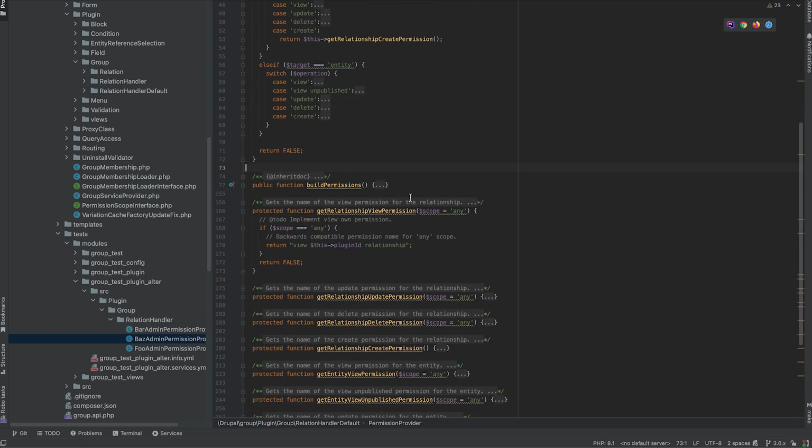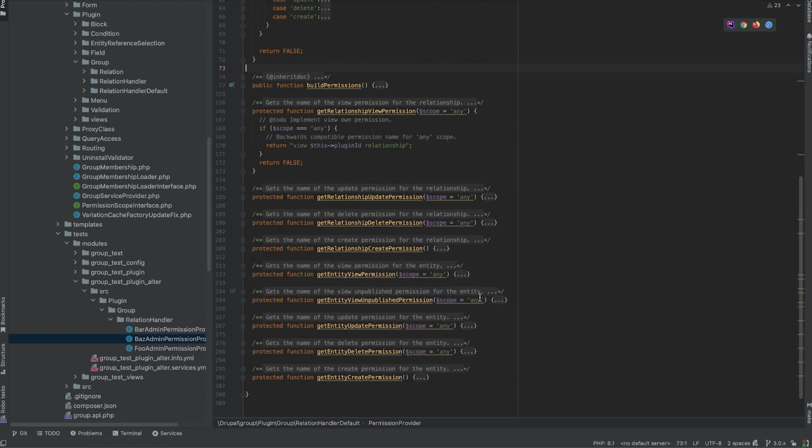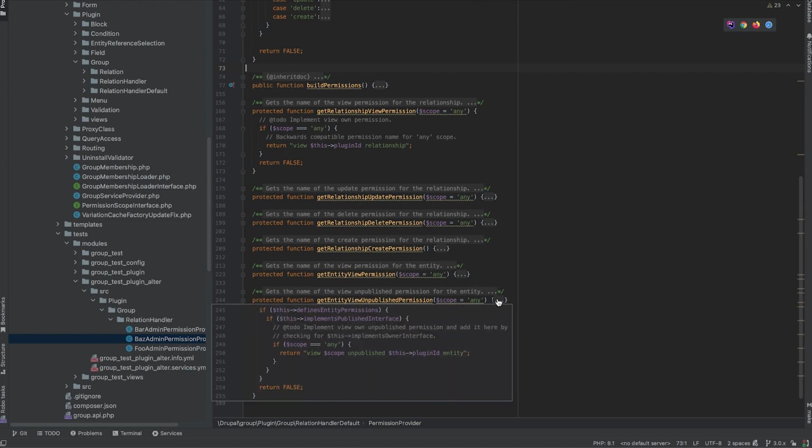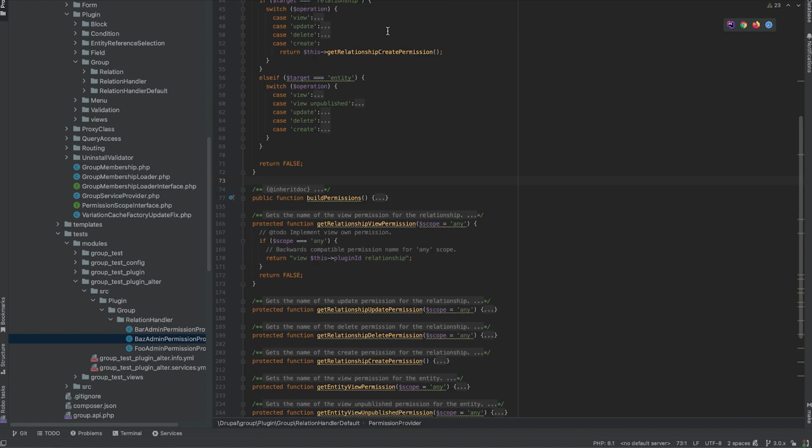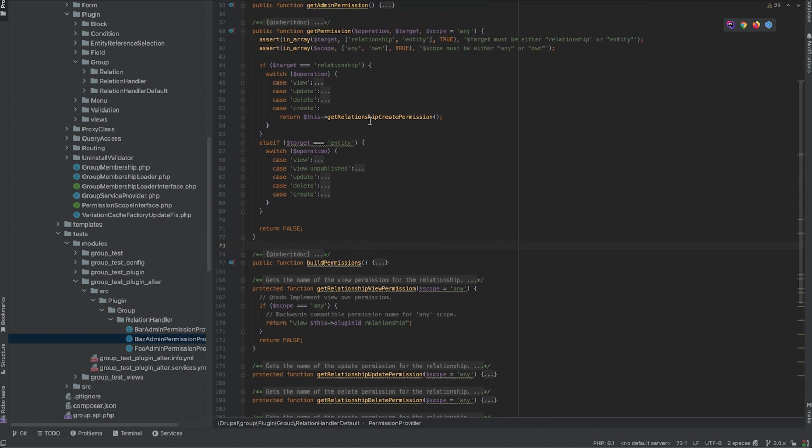But if you go into, for instance, the view unpublished permission, then you'll see that it still checks whether or not the entity type actually supports publishing. And then if it doesn't, it returns false. So if you are trying to declare this handler for an entity type that does not support publishing, for instance, then you're still fine. It will not tell group that it knows about viewing unpublished entities.